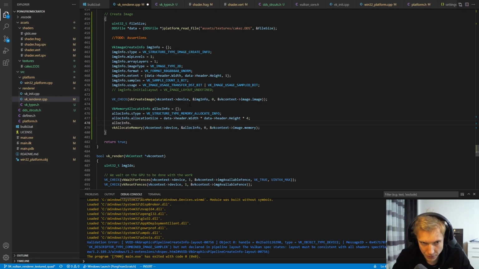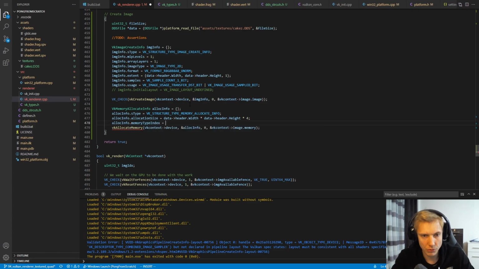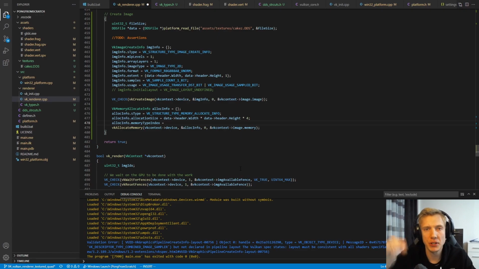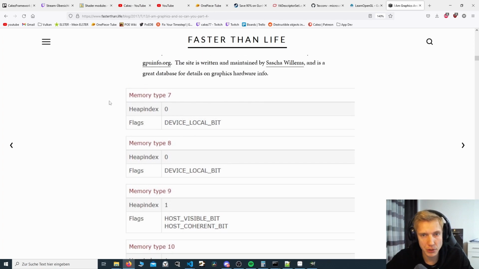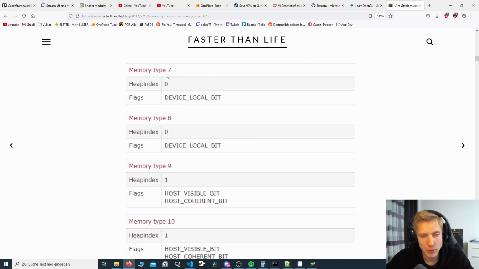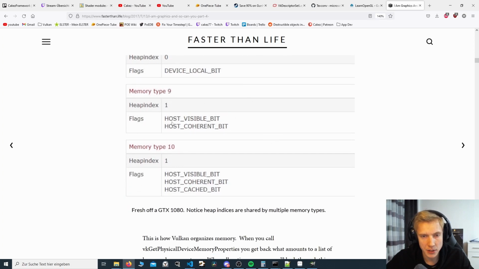allocInfo dot, what else do we need? We need what is called a memory type index. And that is something that took a while for me to understand as well. Basically, our GPUs have memory types in them, and an index into a different memory type is needed here. So our GPU can have different types at different indices. For example, and I will put this link in the description, the GPU in this article has at memory type index 7 a device local bit, and at 9 and 10 some other bits set for memory types.